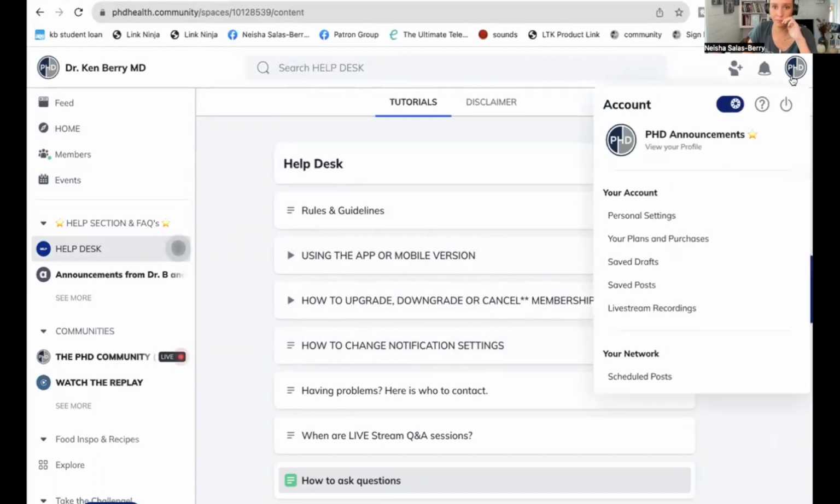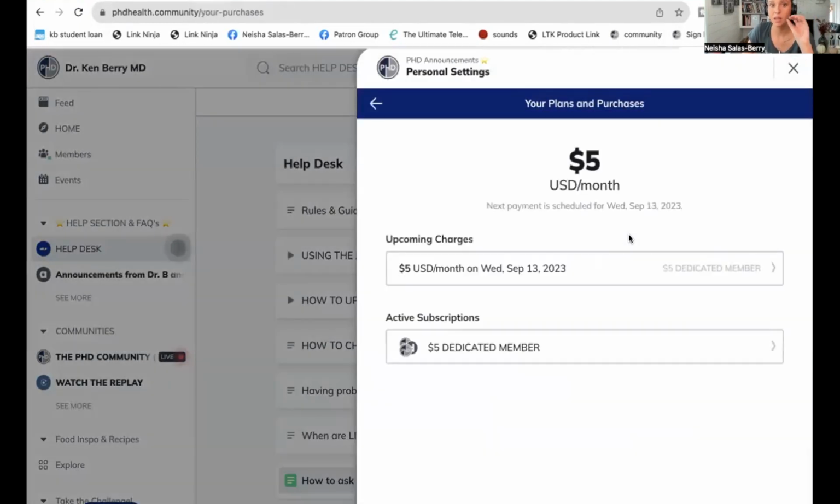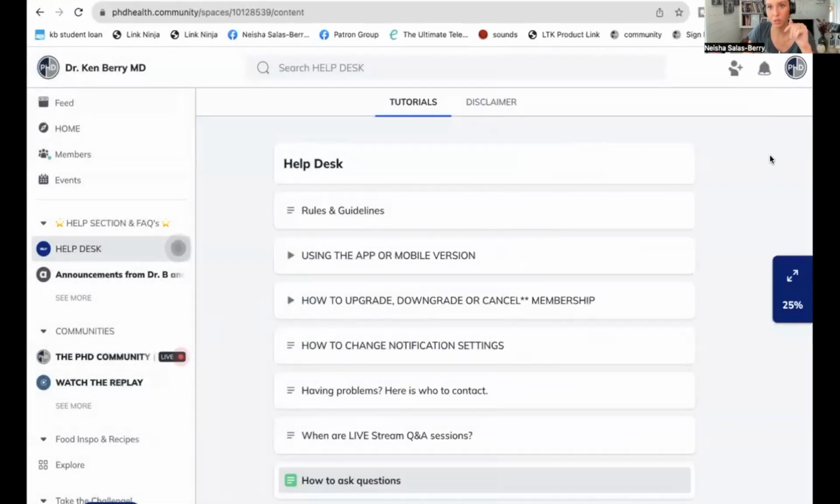Real quick, if you go to your icon again, your profile picture, and you click on your plans and purchases, this is where you're going to make your changes for billing. We cannot do that for you. That is on you to do. You have full autonomy when it comes to canceling and changing your credit card information or whatever it is you need to do. That's totally on your end. We don't have access to that.